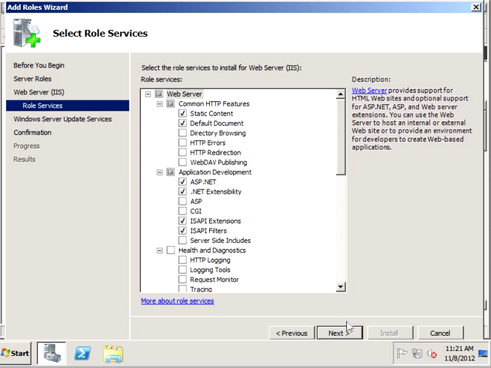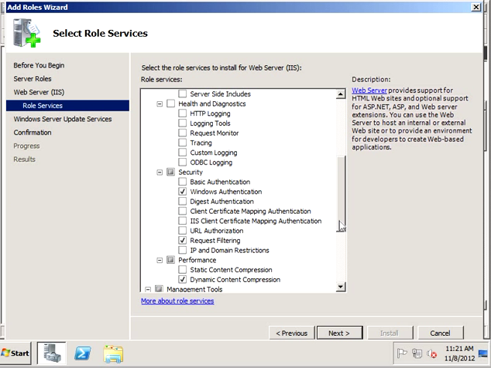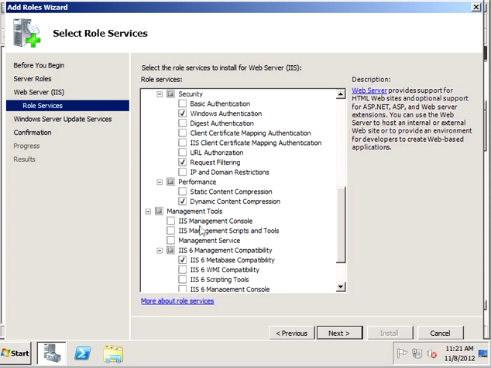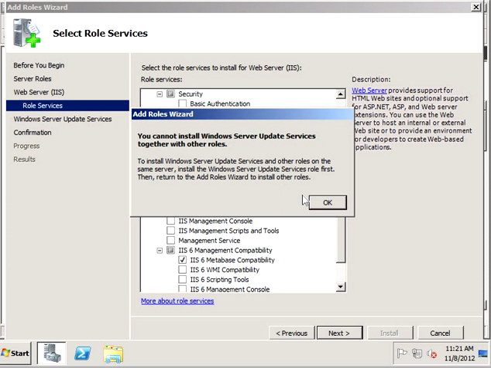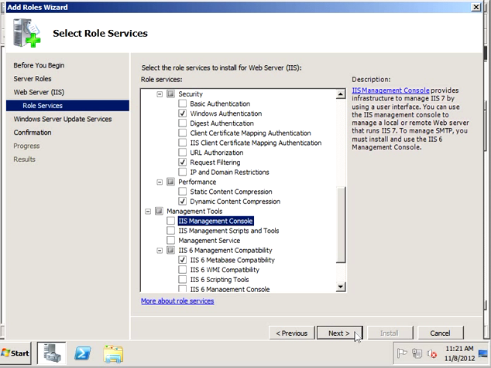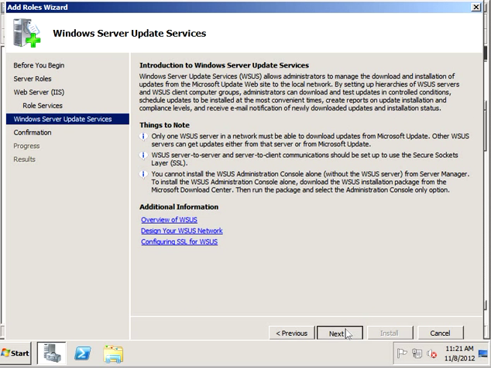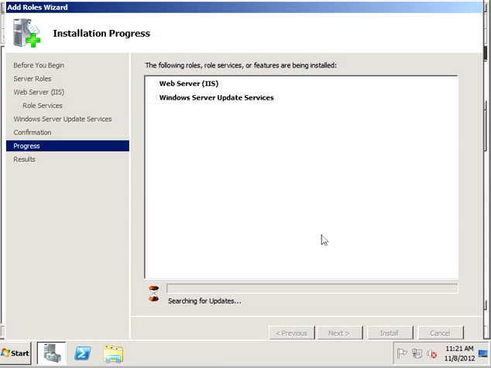So I'm going to say next, leave these default. And by the way, you can't change these. For example, if I said, well, I think I really also want the IIS management console, notice it won't let me do that because it's installing it as part of the role services. So I'm just going to say next, next again, and install.